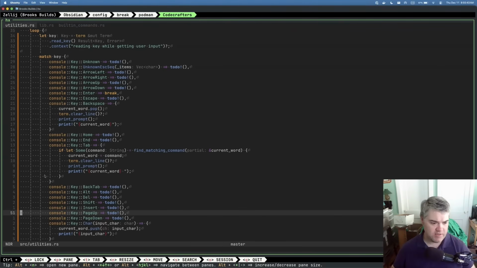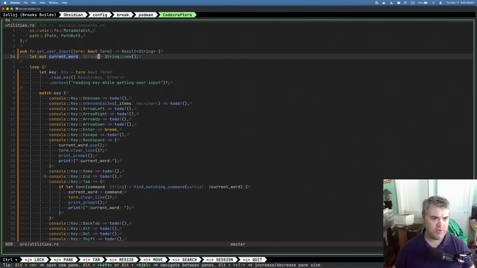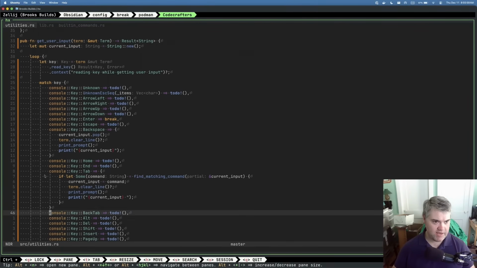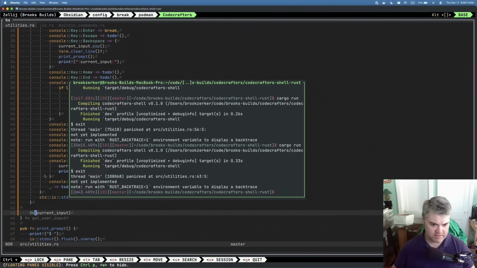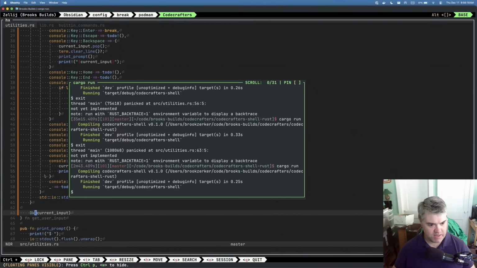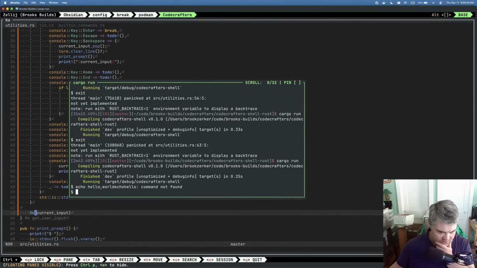Current word is probably not correct though, because it's more than one word that we're putting in. This is really probably current input. So current input. And then I want to return an OK current input at the bottom here, like that. We don't have any errors. And so now if I do exit, yeah, okay. That was line 63, perfect. So if I do echo hello world, okay, so I did echo hello world, echo hello, command not found, because there's no space in there.